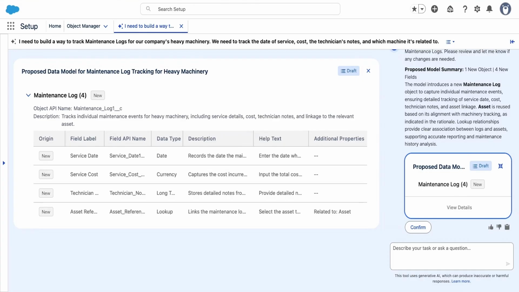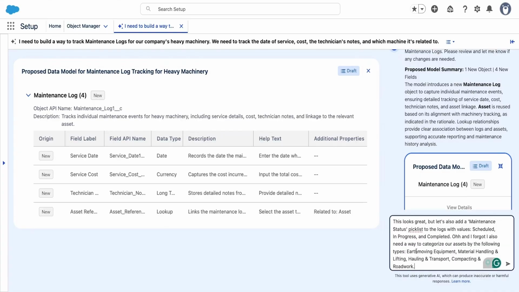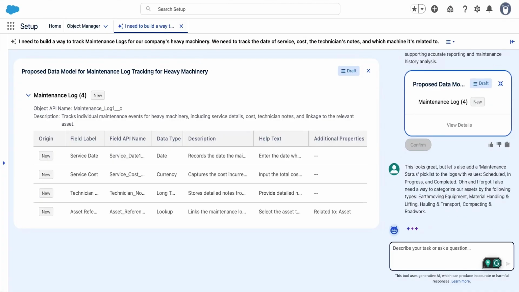The other cool thing is this isn't just one shot. I can actually go back and forth and interact with Agentforce here, as is many times the case. I won't start with maybe the full requirement up front. So I can see here, I like what I see, but there's a couple things missing. So I follow up with a request of, hey, this looks great, but let's also add a maintenance status picklist. I need to know the status of each maintenance log and request. Oh, and then I also forgot we need a way to categorize our assets by the following types that you see here. I'm going to go ahead and submit this.